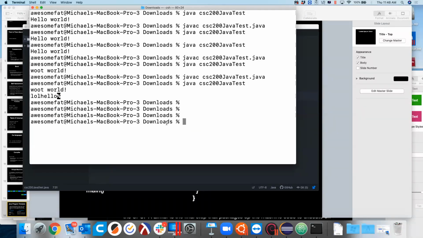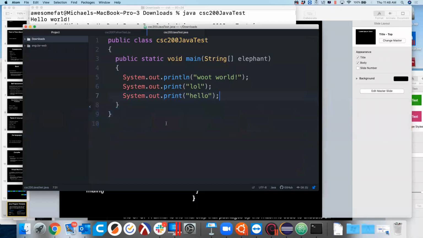All right, so if you want to just do a print, you can do that to not kick it down a line. Similarly, you can include a \n at the end of a print, and that will kick it down the line.